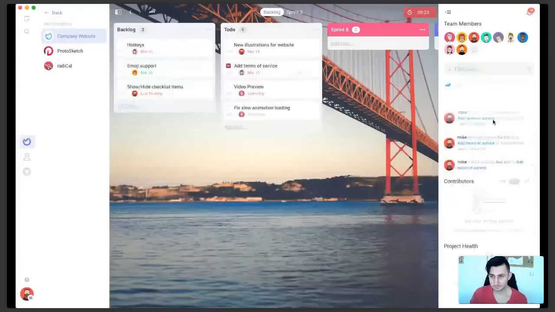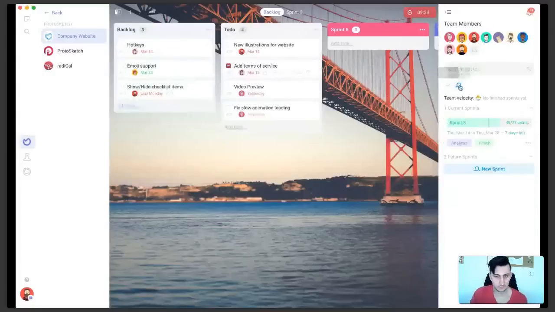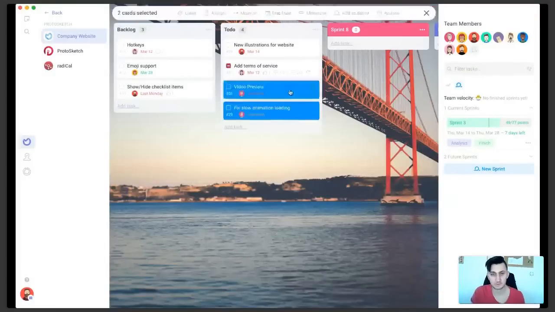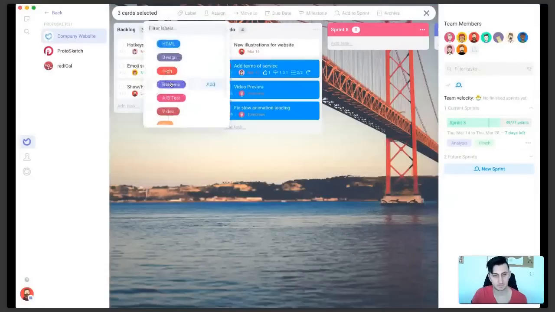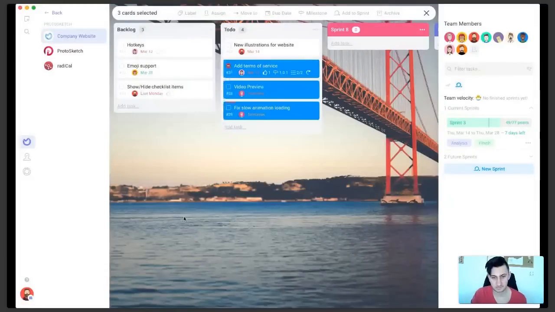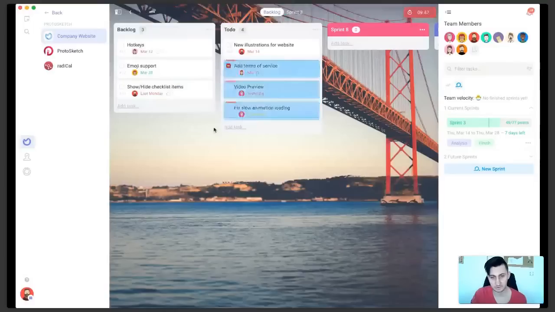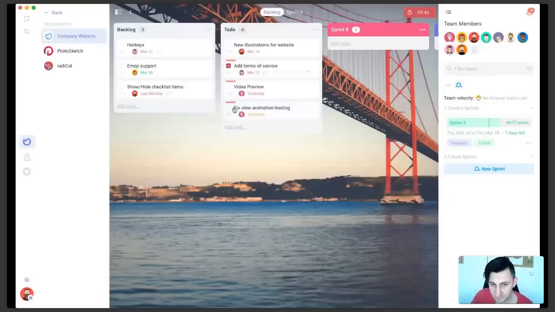So what else can you do here? You can actually multiple select things. So for example, let's say I want to do changes to these 3 things. I want to add a label to all of them. So I can do this like this. And these labels are now in this small state, but if I click on them, it becomes bigger and readable.